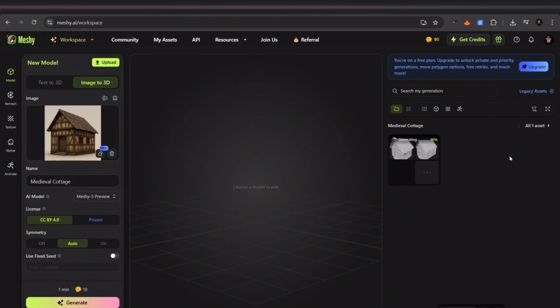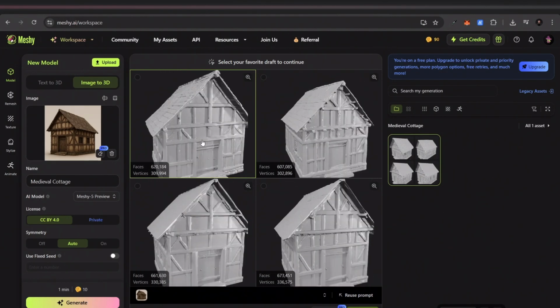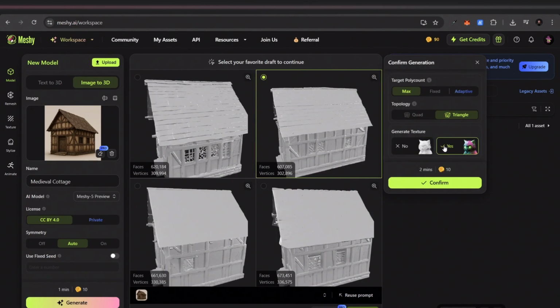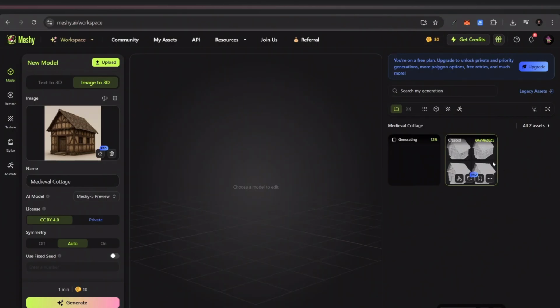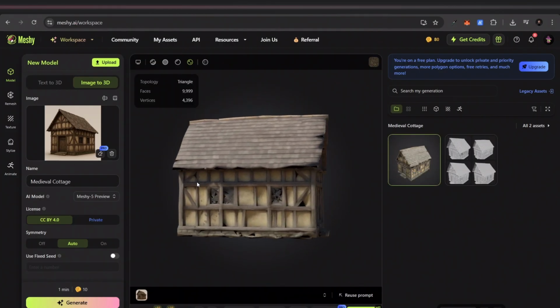After the process is done, click on the box on the right. As we can see, it gave us 4 versions. They don't look bad at all. Click on the version you like and complete the final steps. Here, you can add textures, choose between triangle or quad polygons, and adjust the quality. After setting the options, click Confirm. Wait a bit, and your 3D model will be ready. Not bad at all for a free version.